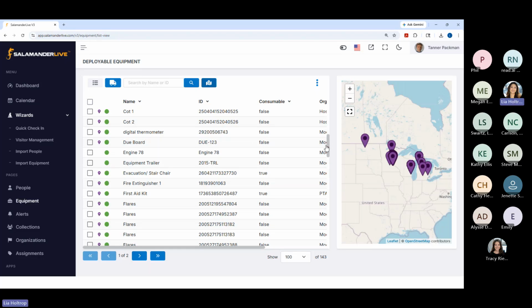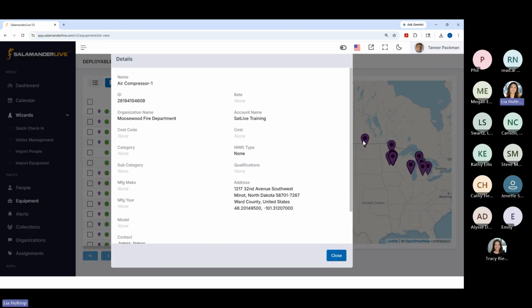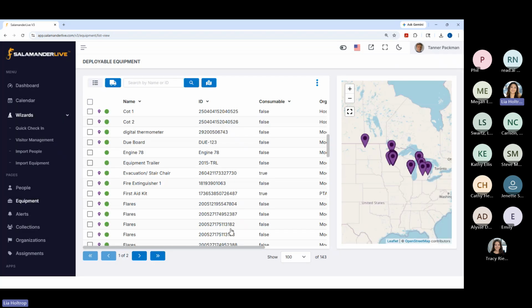So within the map itself, if you've used SalamanderLive before, you are used to seeing this on the equipment side. Just know that these pins right here, if you click on any one of them, it's going to pull up details about that piece of equipment. So it's the same as if you were to just click on the record, the line record itself.